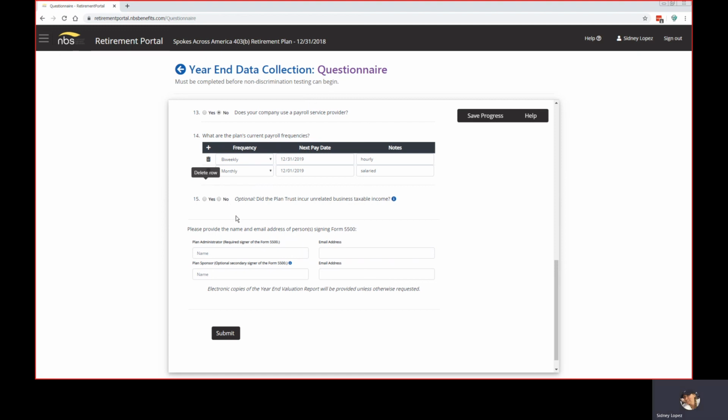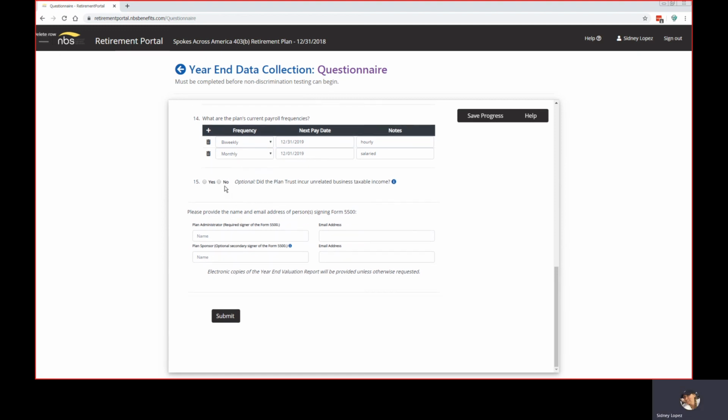The last section that I would like to point out is the people who are required to sign the 5500. You want to make sure to put the name of the 5500 signer here. We're going to go ahead and say that the signer is myself, and we're going to put in my email address. If you have additional signers, you're going to go ahead and put them here. However, in most cases, you're only going to have one signer. Okay, so now I'm going to go ahead and hit Submit.